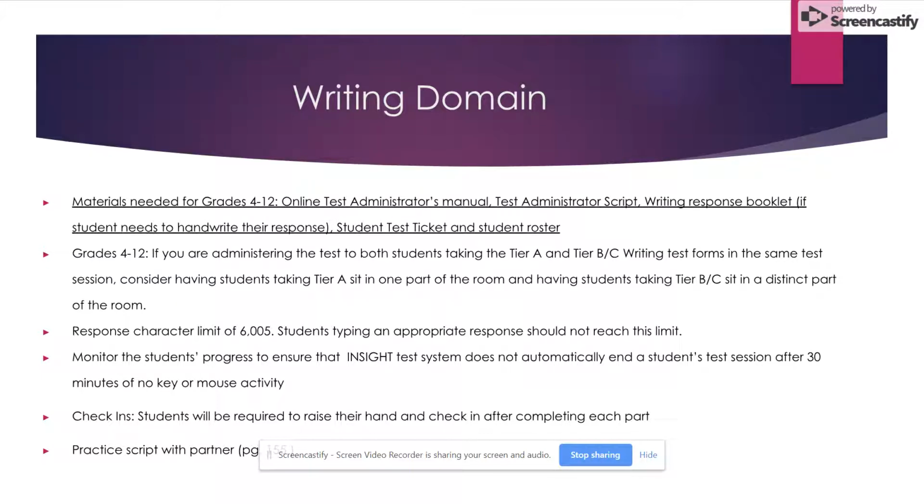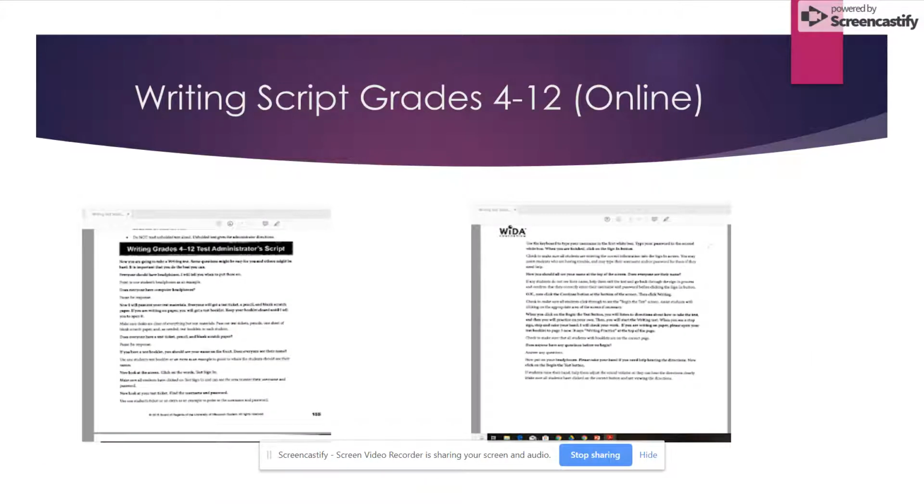Open the writing test script and follow along as I read. Now we're going to practice the writing test. Writing grades 4 to 12, test administrator script. Now you're going to take the writing test. Some questions might be easy for you and others may be hard. It is important that you do the best you can.